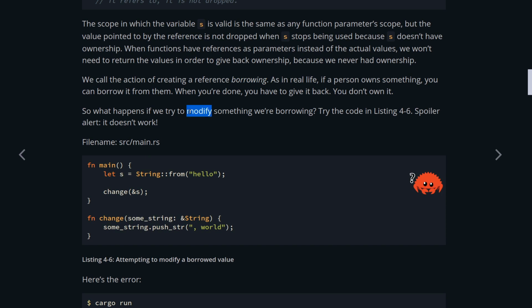We're trying to modify something that we're borrowing. So down here, we borrow some string, and then we try and push world onto the end of it. But we're borrowing it. So when we call it, we're borrowing S. S originally comes from here, but if you remember, it's immutable.